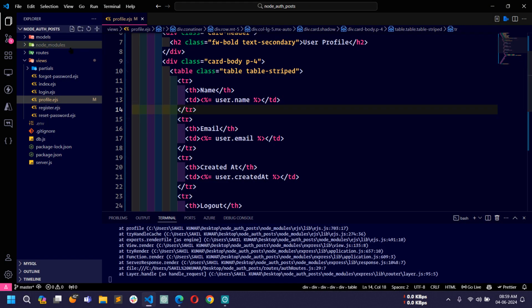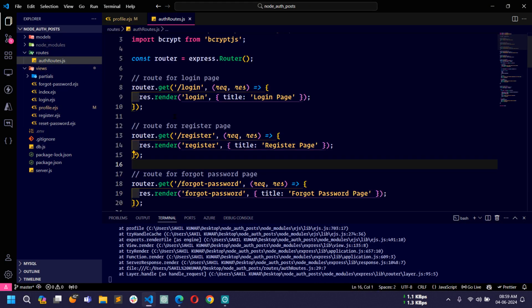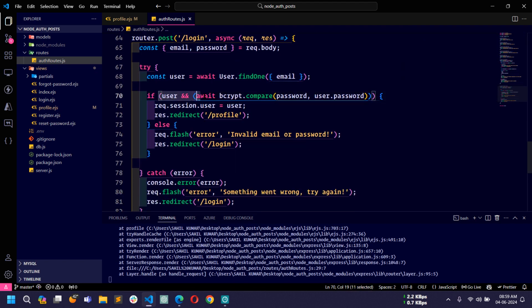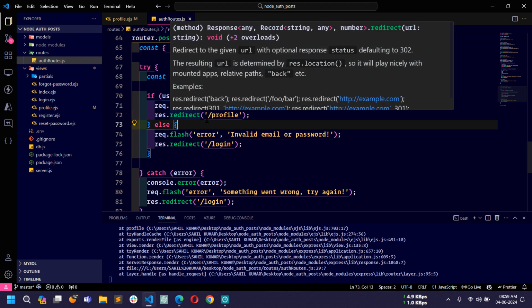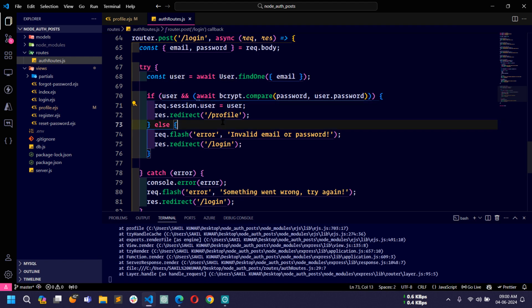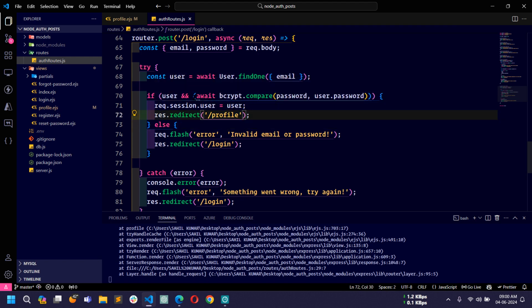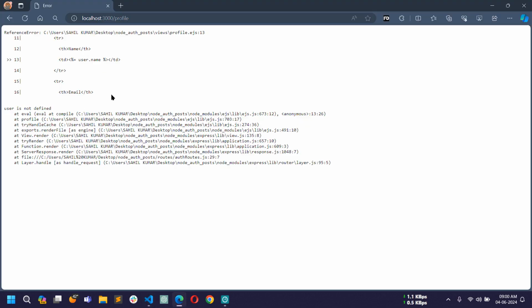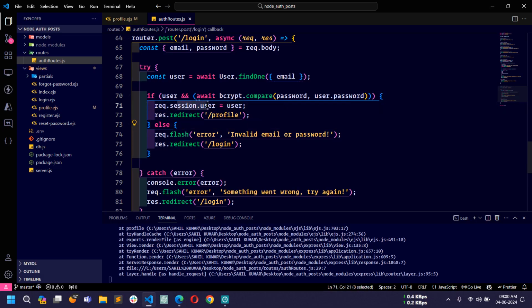Okay, so if you go to this routes directory and then open this authRoutes.js file, then in the login method, when the user is authenticated successfully, then we are storing the user information in the session data in this user variable. Okay, you can see we are storing the current user, it means the authenticated current logged in user, into this user variable in the session. Okay, but we cannot directly access it in the views. So how can we access this session data in the views?